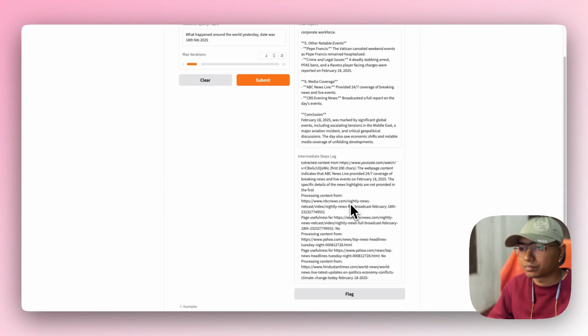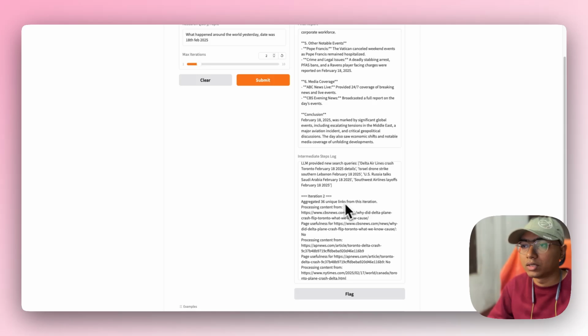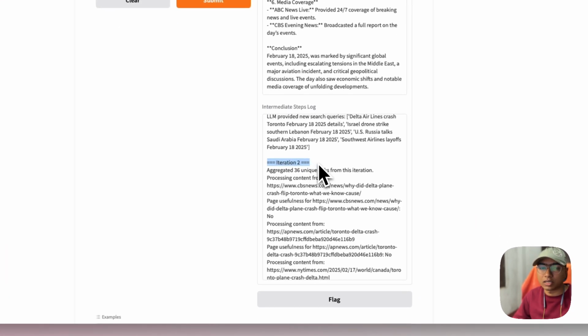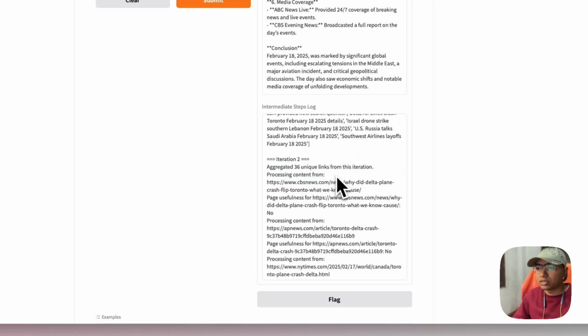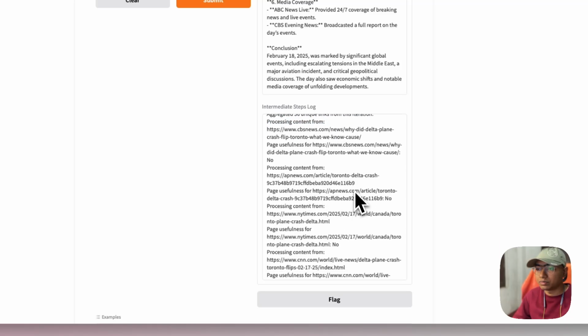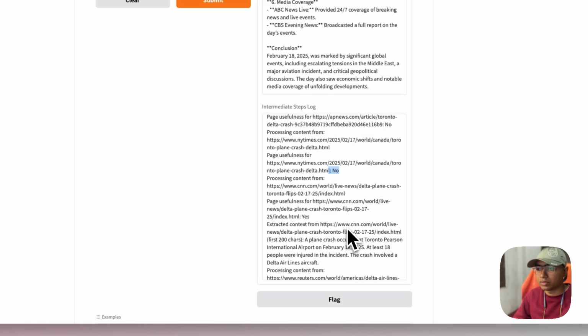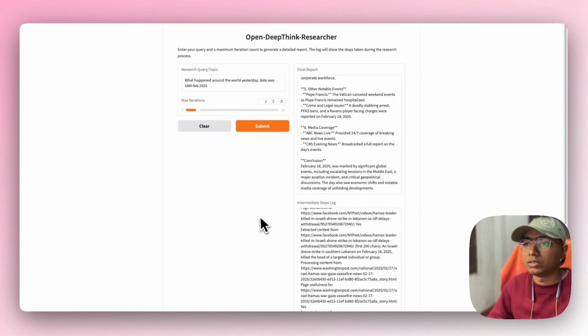Let's see where the second iteration is. So you can see iteration 2. In this iteration, it aggregated 36 unique links, and then evaluation is being done. It evaluates this page, but said no, it's not useful. Then it evaluated page usefulness for the Delta plane crash in Toronto, and evaluated that it is useful. So yes, same, you can see the logs.